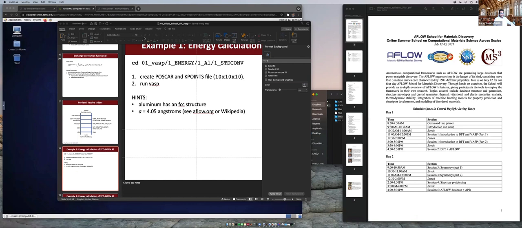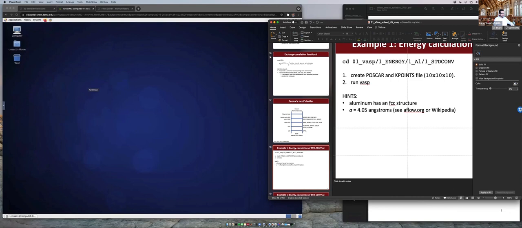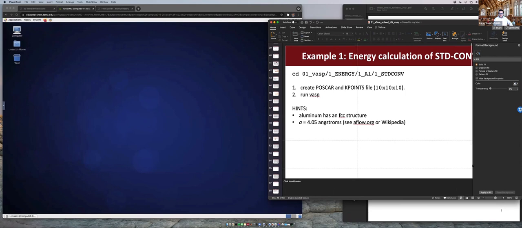Yep. Okay, good. All right, so we're gonna go to, okay, so let's put this example here. And we're gonna work, okay, so the first example, let me make this a little bigger. Okay, so the first example here is, all right, so we're gonna run an aluminum calculation.